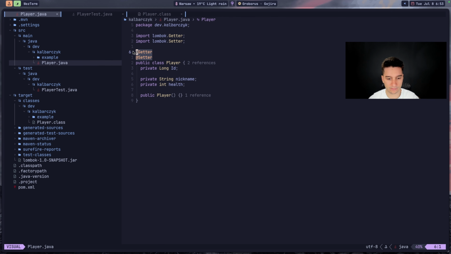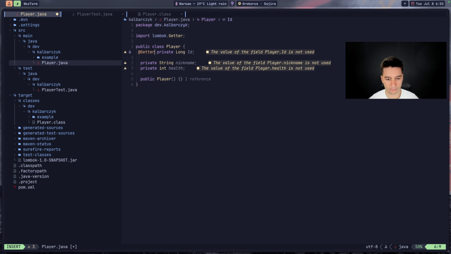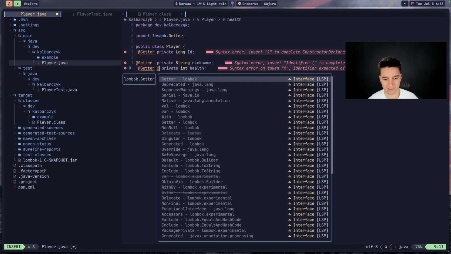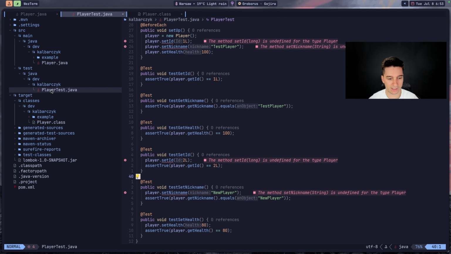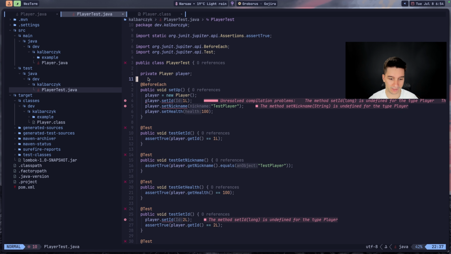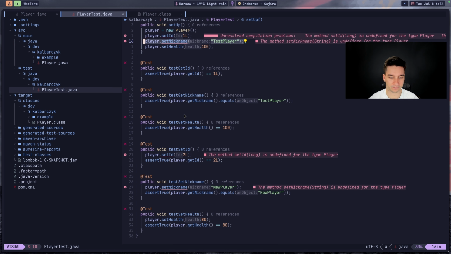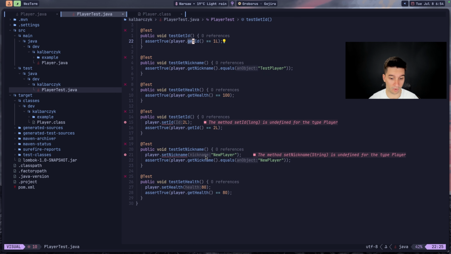So let's delete this. And now we're gonna just provide getter here, getter also here and here. But here we are also gonna provide setter. Okay, let's look at the player test class. If we run the test now, we'll see that all of them will fail because, first of all, the before each fails because we can't set the ID and nickname for our player. But looking at other test cases, we can see that getters work.